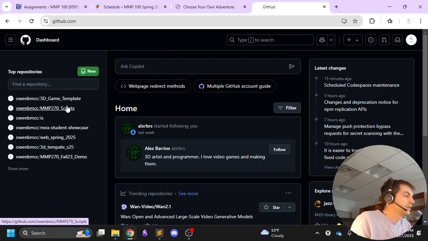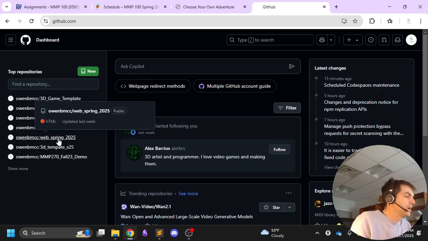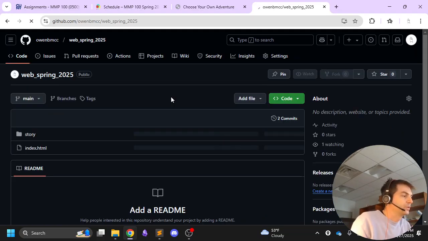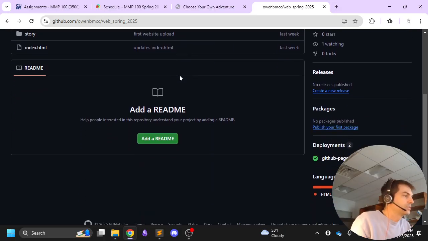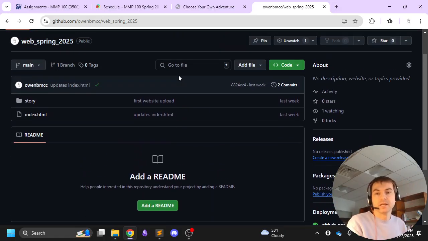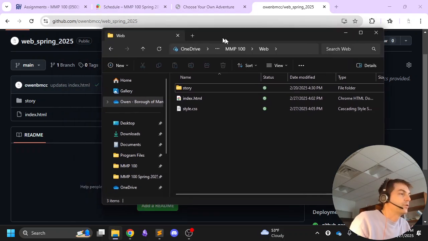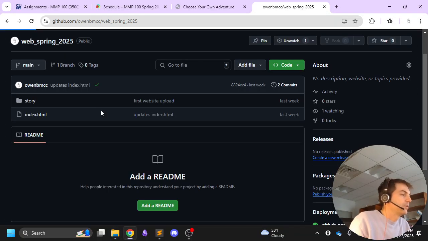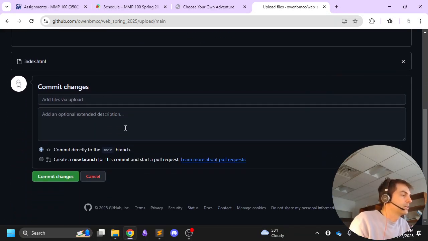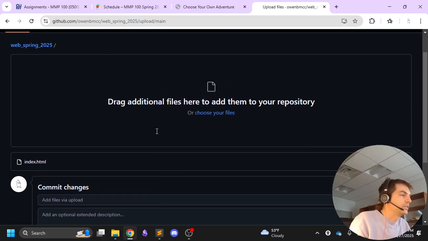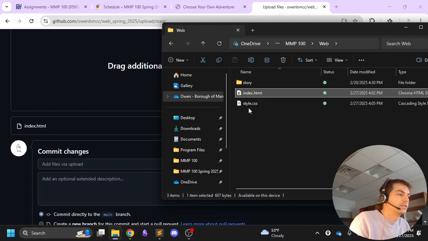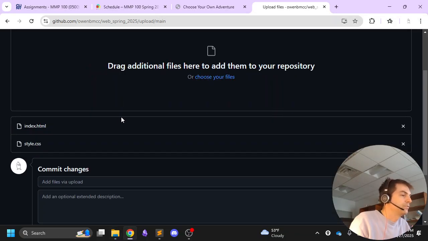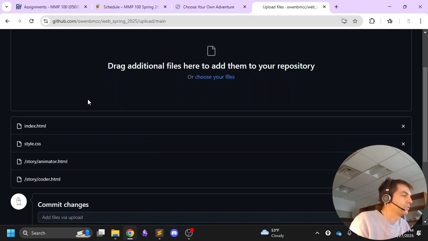and we've got to log in, and then I'm going to look for my web spring 2025 repository. And so remember to update GitHub. All we have to do is drag and drop our pages onto this site. So anything that's new here, we can just drag and drop. And we want to make sure that we're dropping it in the place where we want it to be updated. So let's add our style.css. That's a new file.